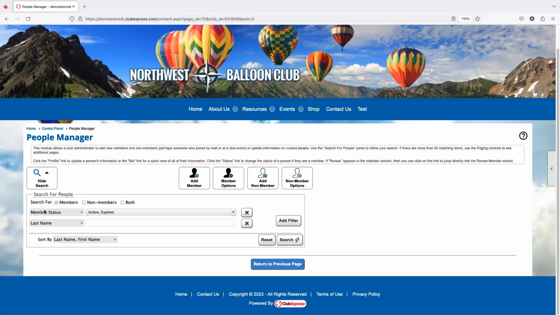If we just land on this page and just hit search, that's the search that's going to get executed. So the default search is always going to be searching for members. We do have the choice to change that to searching for non-members. And so those are people who can't log into the system. They aren't members in our organization, but we do store their contact info.